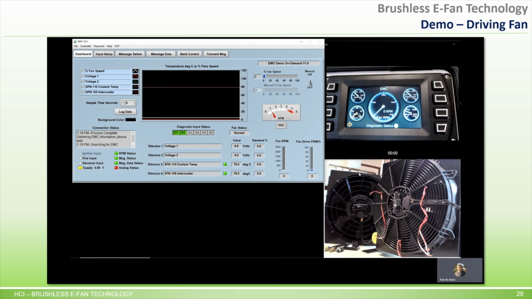Below that, we have our fan. I just have a camera hooked up to show that we'll be able to see that the fan is running and operating correctly. So let's get started. So what I'm going to do first is we'll go ahead and look at stimulus 1, and I'm going to increase the voltage.